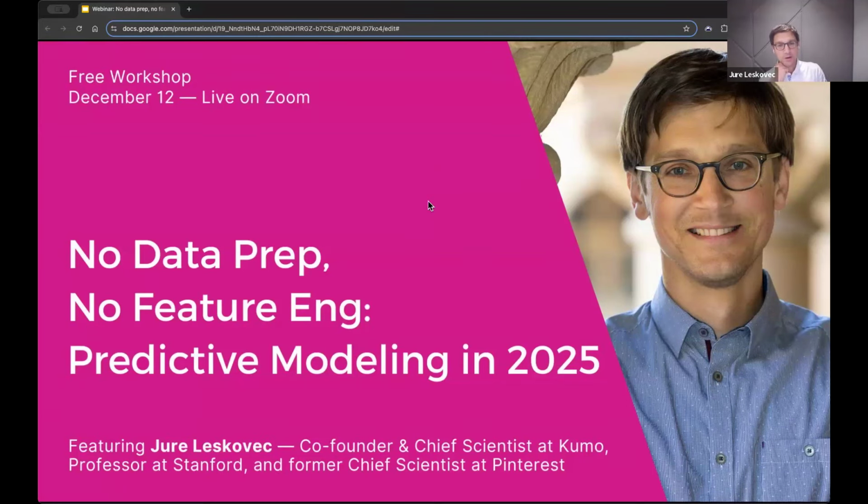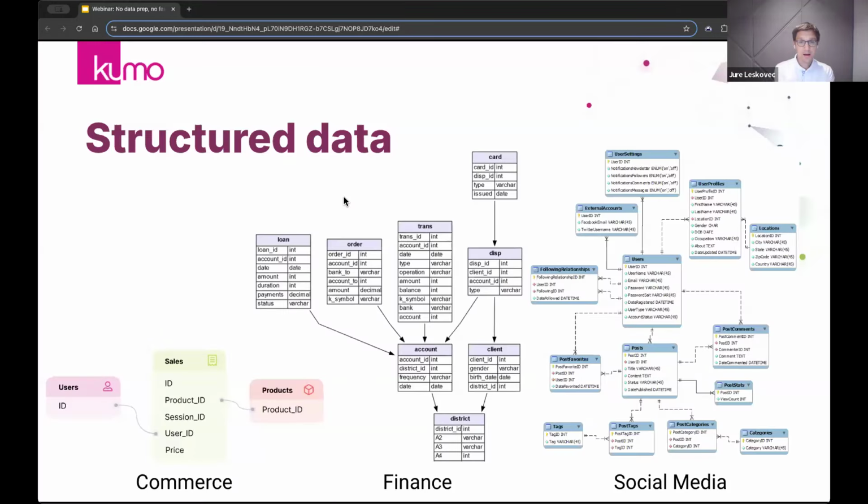So I'll talk to you today about some very exciting work, how to bring the true power of AI to relational data, to structured, semi-structured data, to be able to learn from it automatically and build great models that truly move the business metrics. So when I talk about structured data, I mean data stored in tables, and these tables are interlinked with primary foreign key relations.